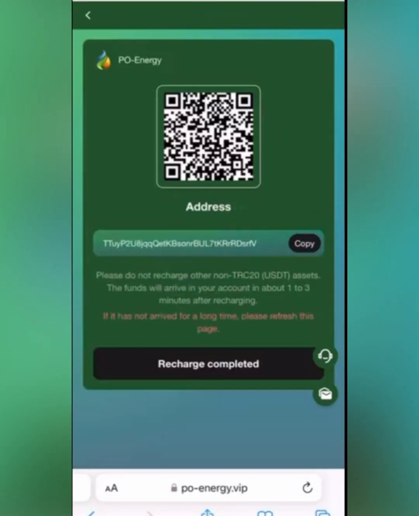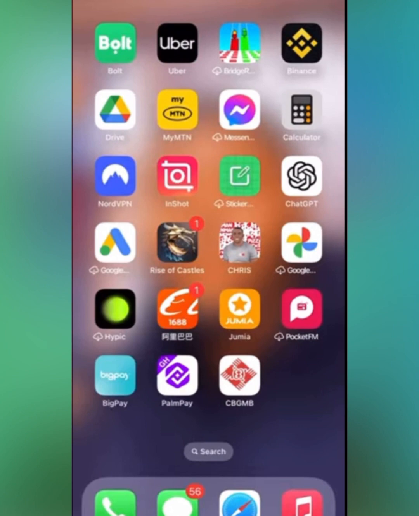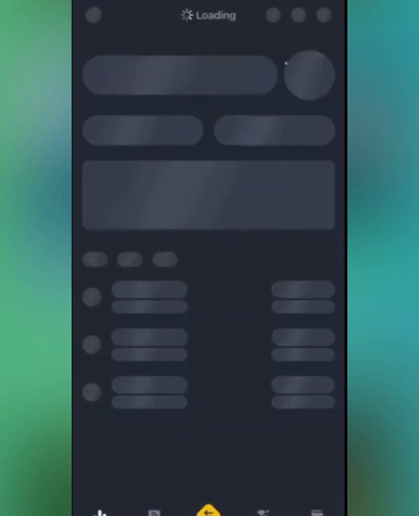When you click on recharge, they're going to give you the address that you'll be sending the USDT to. So just copy the address and go to the wallet you're using. In case you're using Coinbase, Trust Wallet, or Binance, go to that one. I'm using Binance, so I'll just go to my Binance real quick. Let me wait for it to load.